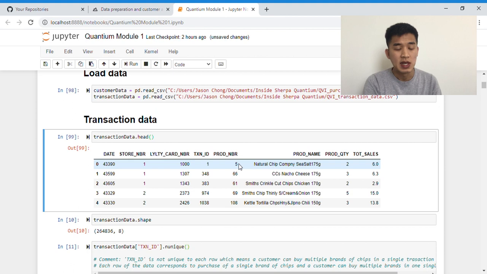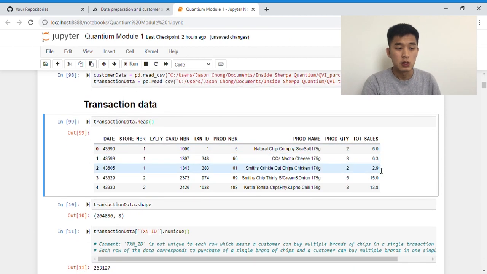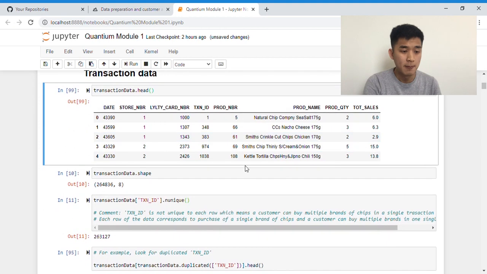What I mean by that is every single time a customer makes a transaction for, for example, Natural Chip Company Sea Salt 175 grams, that should have product number 5 attached to it. So they're unique to each other. And then we have the last 2 columns, which are product quantity, so how many packets of this particular brand of chips they bought in that transaction, as well as total sales, so how much they spent in that single transaction. All right, so that's what we're working with in terms of transaction data.